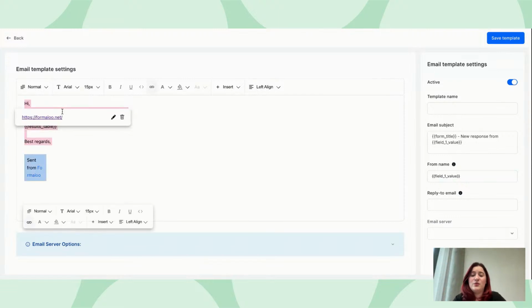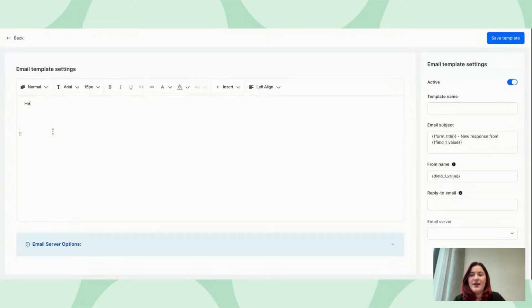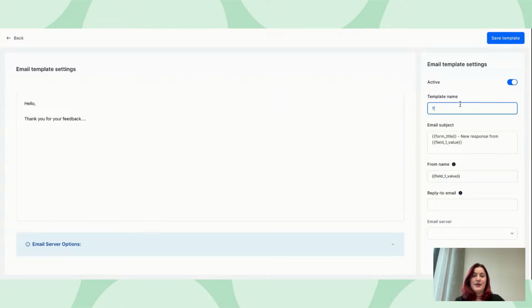And if you want, let's delete everything. Hello, thank you for your feedback, and then so on. You would customize your message. But from the right side, these are the important settings that you have to set. You have to set the template name. Let's make it thank you email.